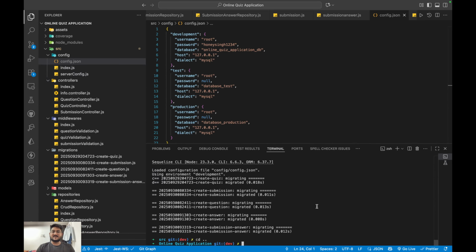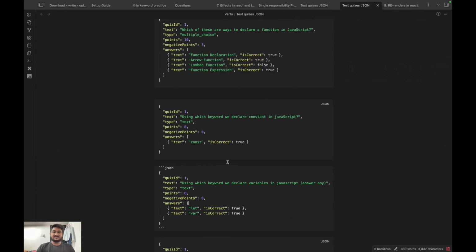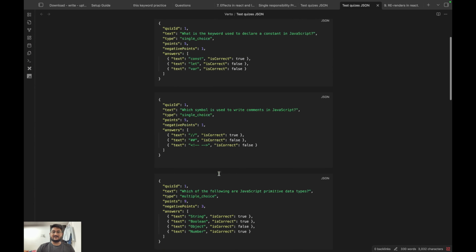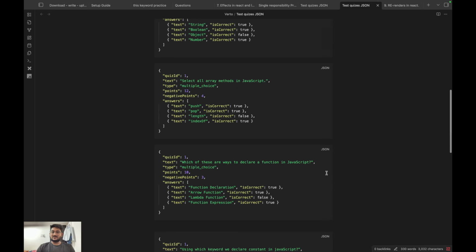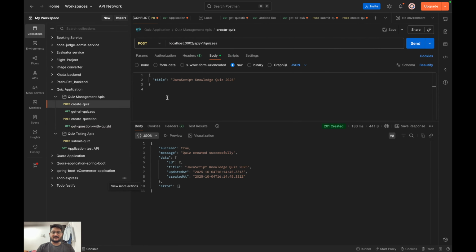Now let's run some important APIs of the project. First of all, I'll turn up the server. Server is turned up, and I have made a list of important JSON that will be required for our post requests. So let's go to Postman. Here we have an API to create a quiz. So we have the payload in body. Let's create a quiz. So we got a quiz created.